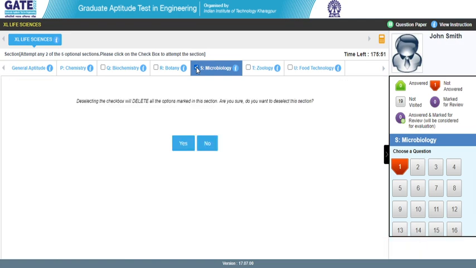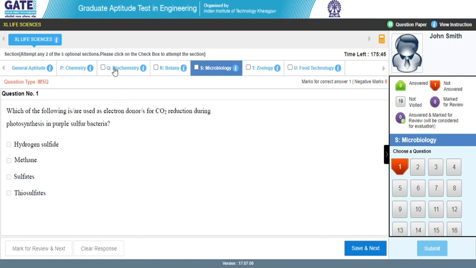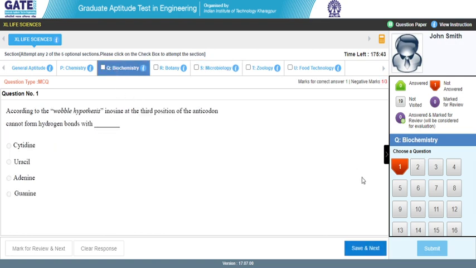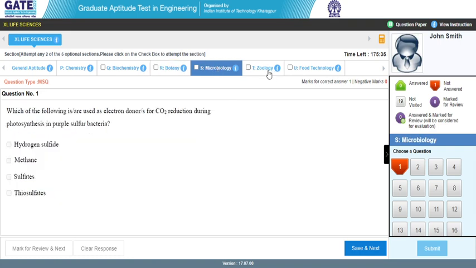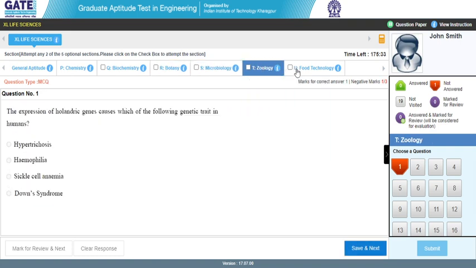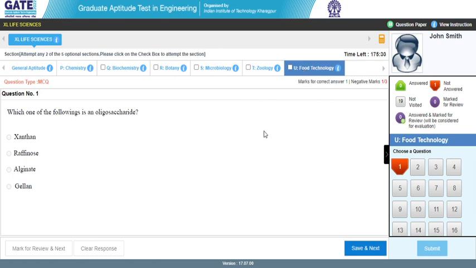Or else if you are the one who still doesn't know which question paper to select, you can first click on the questions given under the different subjects. You can see the biochemistry, botany, microbiology, zoology and food technology question papers. So please see all the question papers, but don't take 10 minutes or more reviewing all of them. This is what you should do.